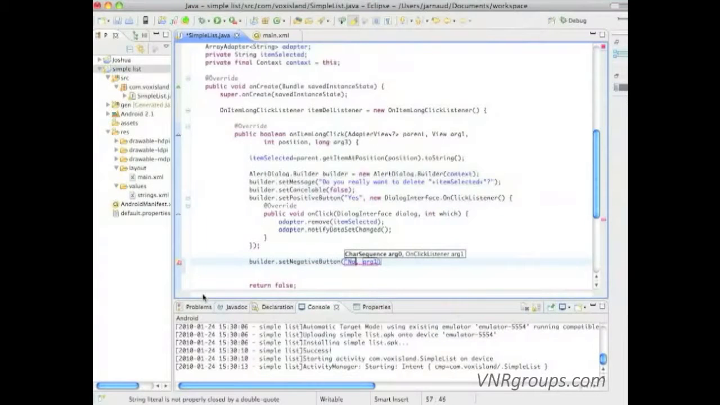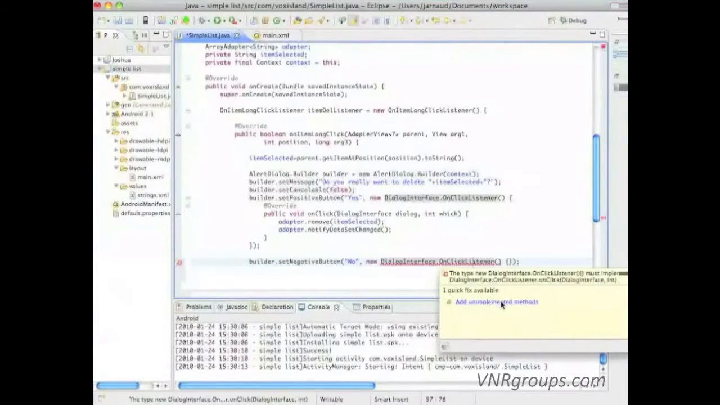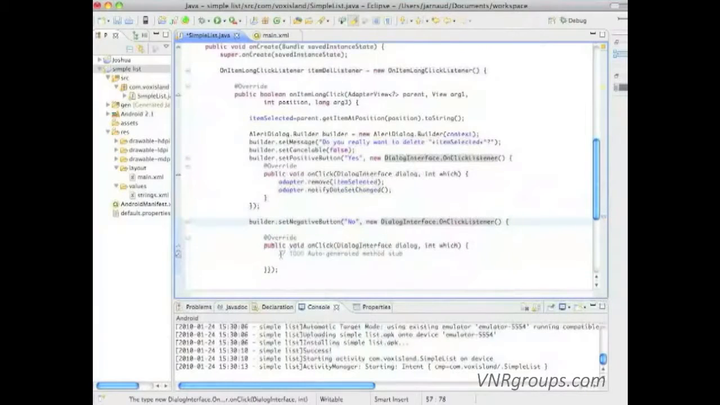and add it to the builder. So no. Now same thing, a new dialog interface on click listener. Just made a small mistake, and let's see. Okay, I mistyped something. Okay, now it's fixed. I'm adding the unimplemented method, which is also, of course, an on-click method.